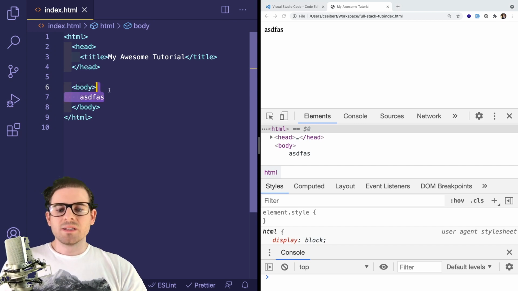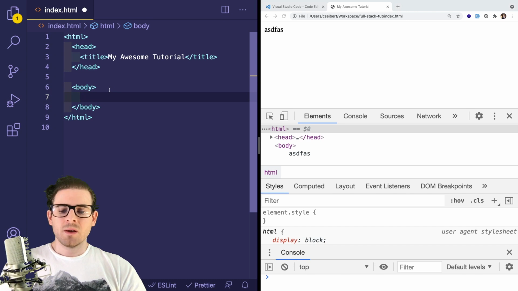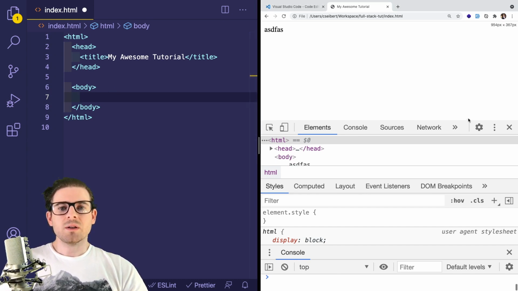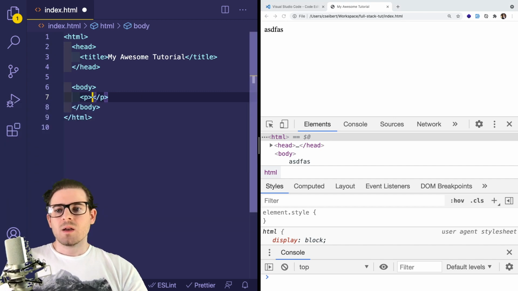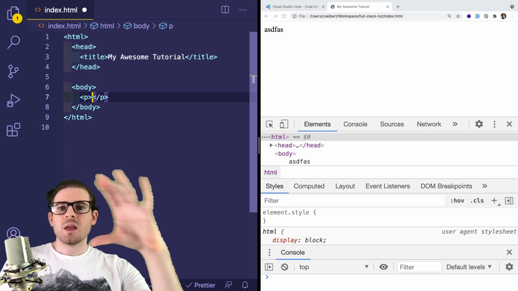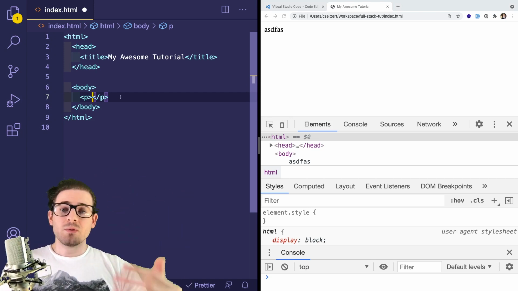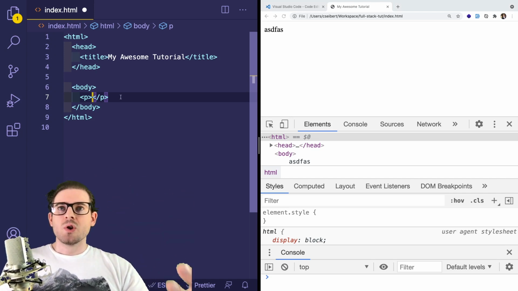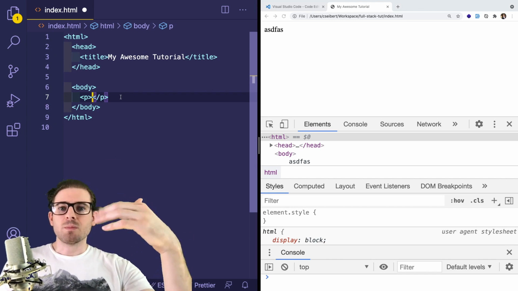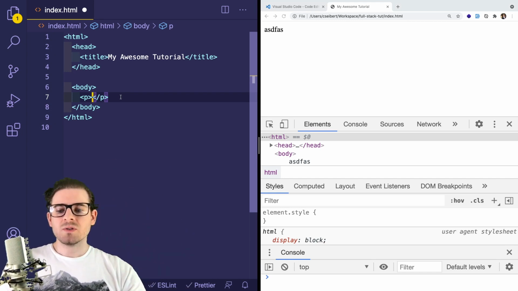So for the body, let's actually start talking about some other types of tags. There's a lot of tags you can use to build out your website. And well, the first one I'm going to talk about is the paragraph tag, okay? The paragraph tag is a way to set up logical paragraphs in your website. So for example, if you are doing a blog post, you might have different paragraphs in your post that you want to separate with new lines.